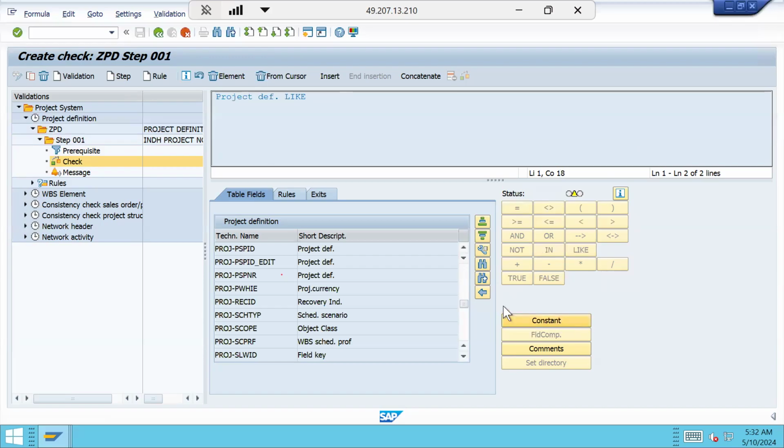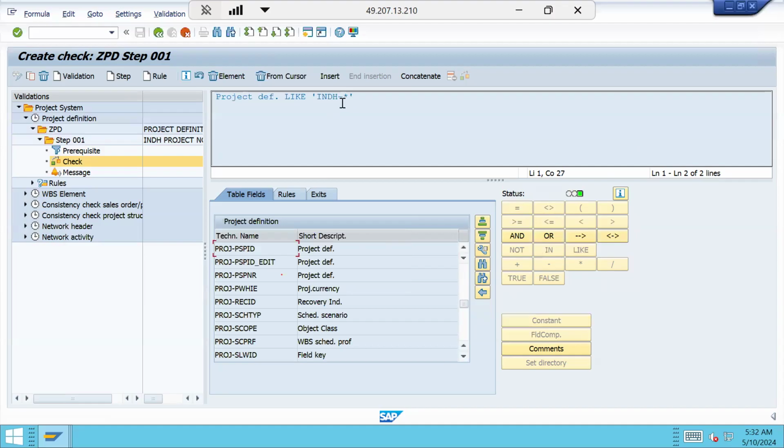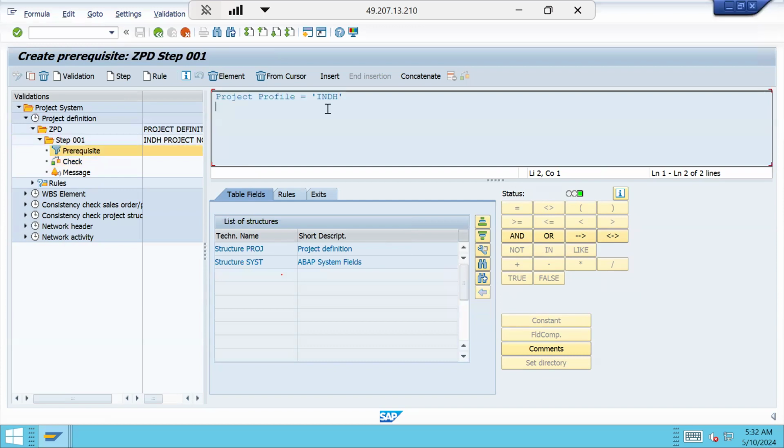So what do I have to give? A constant I have to give. What is that constant? Tell me. INDH star hyphen star, right? It must be like INDH. Why I am giving hyphen and star, I explained to you in the previous session, right? So now the system will check for this profile. If the profile is this, it will check for the project definition starting with INDH.